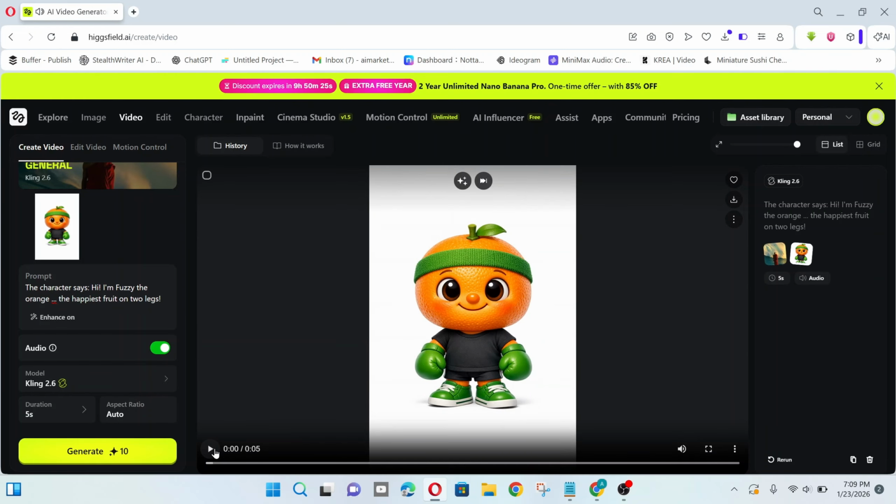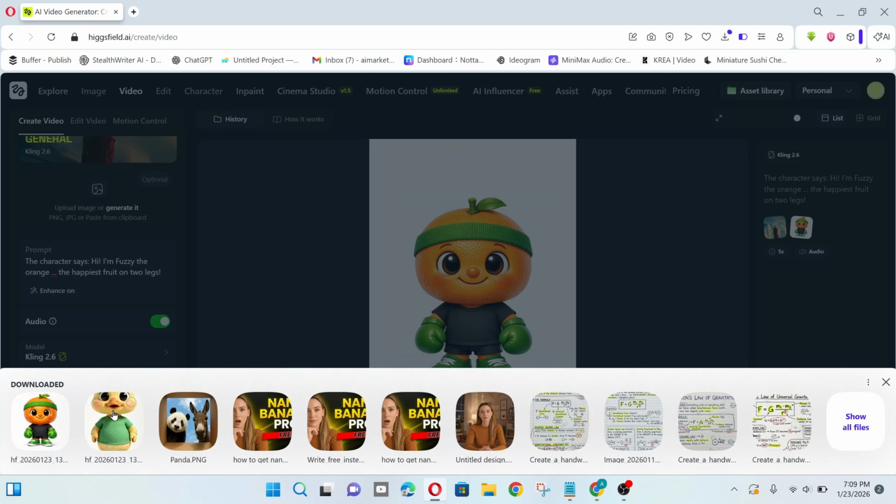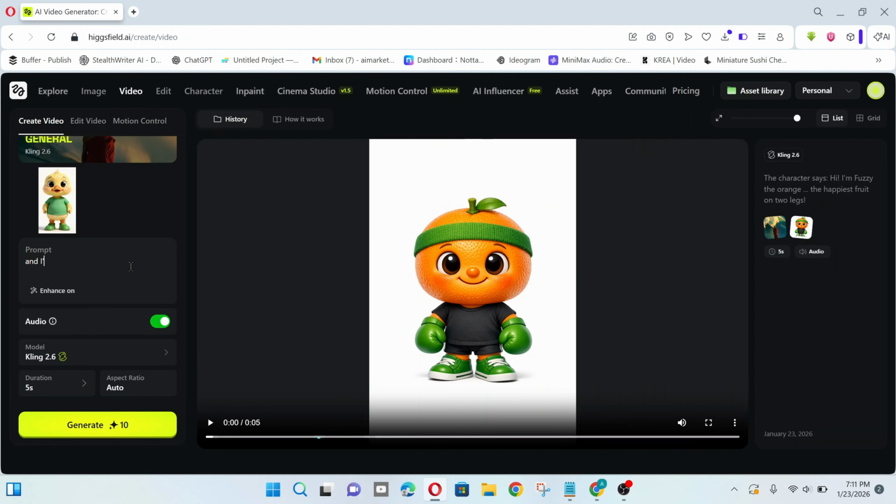The video looks great, but notice this. It added an unnecessary zoom-in effect. No worries, I'll show you how to fix that later. Let's move on to our second character. Upload the duck image and type this line. "And I'm Ducky, partner of Fuzzy in this tutorial." Now, to fix the zoom issue from before, I'm adding one extra instruction. No zoom in or out effect. Hit generate.